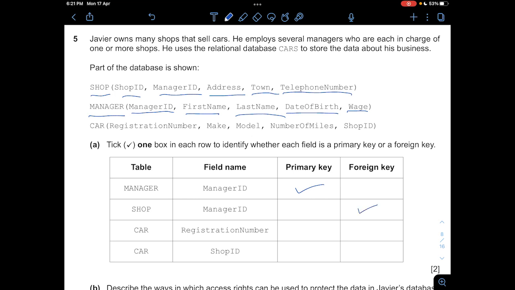And then for car, the car itself is also a table. So you can see that there's registration number, make, model, and all those. Now, shop ID is part of shop, which is the primary key of shop. So it's actually used as a foreign key, so it's not the primary key of this table. And then number of miles could be the same for some cars, model could be the same for some cars, make could be the same for many cars. So the only thing here that's different is registration number, because each registration number must be unique for every single vehicle around the world. So registration number here is the primary key for car, and then shop ID here will be a foreign key, right? So this is the answer for A.